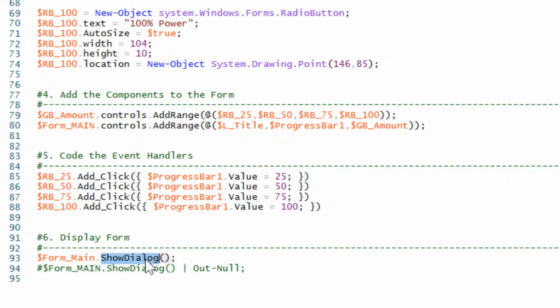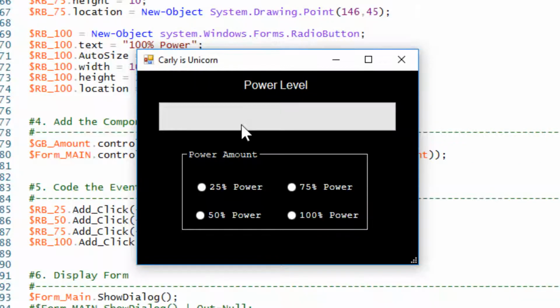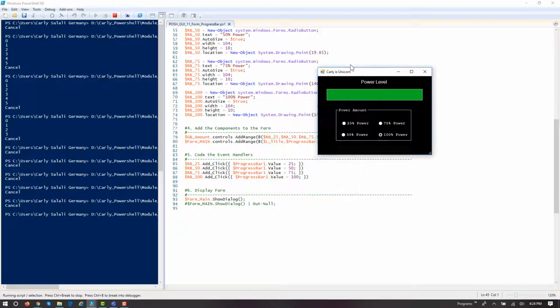And finally, remember, we always display our Windows form by calling the ShowDialog method. So I'm going to run the form. Here's our empty progress bar, and look, 25%, 50%, 75%, 100%. Okay, does that make sense?